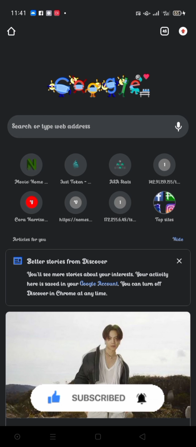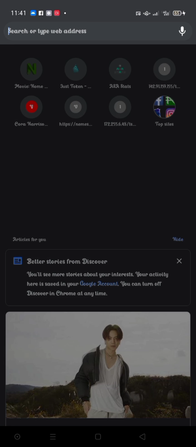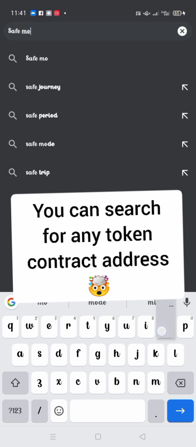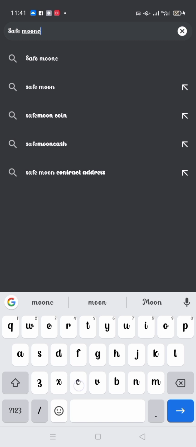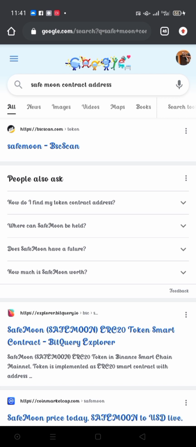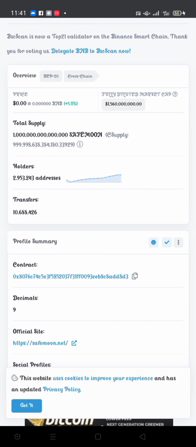If you want to search for the contract address of SafeMoon, you go to the search icon and search SafeMoon contract address. See, it will take you to bscscan.com. So you click on this. This is the contract address of SafeMoon.